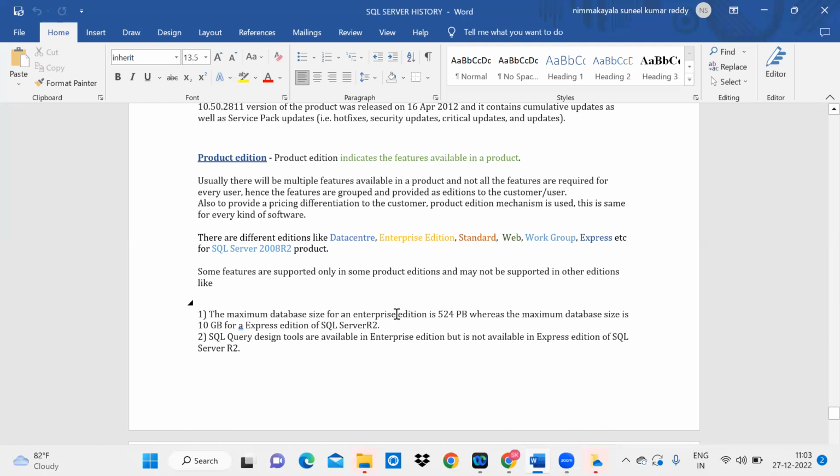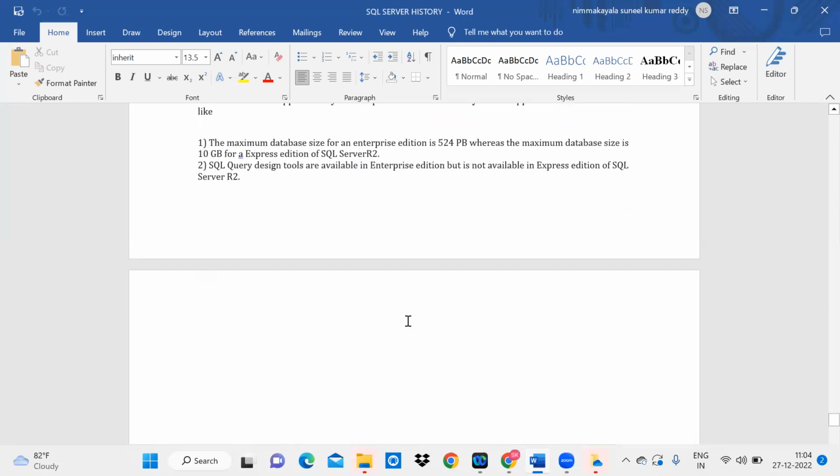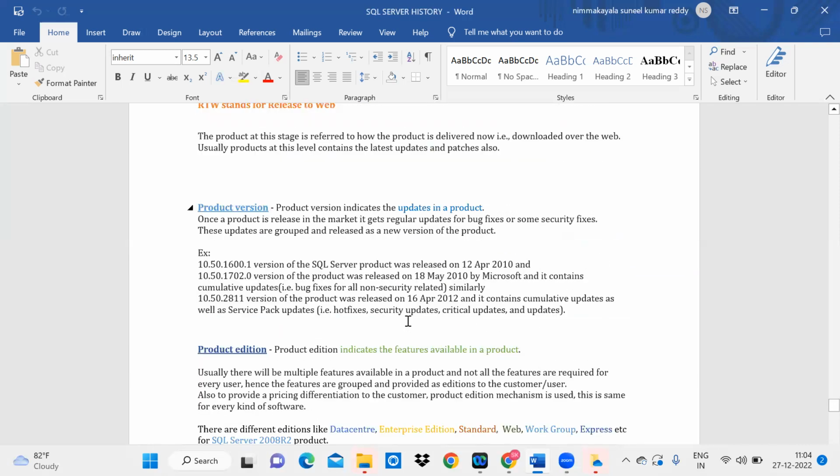So mostly in organizations, 70% or 60% can use Standard edition. And if there are any mission critical or critical applications, where they don't need any interruptions regarding performance, like database size, they can go for Enterprise edition. Okay. So these are all about the editions.